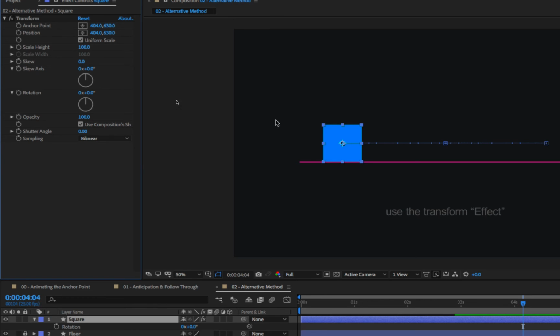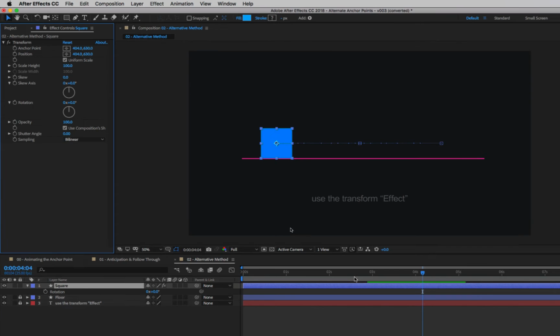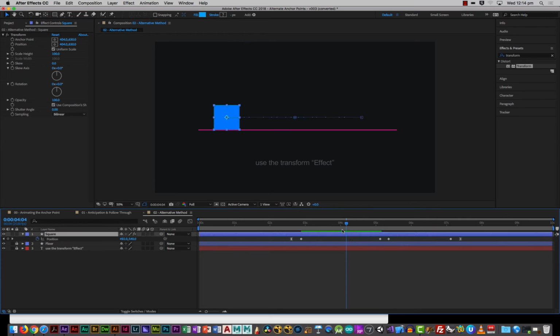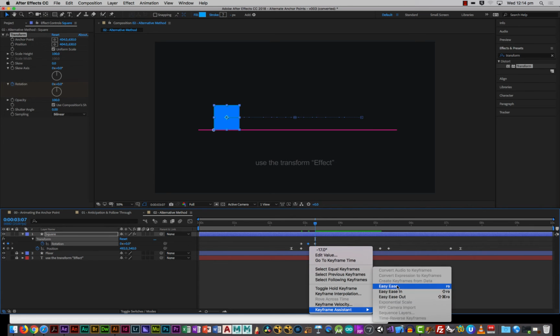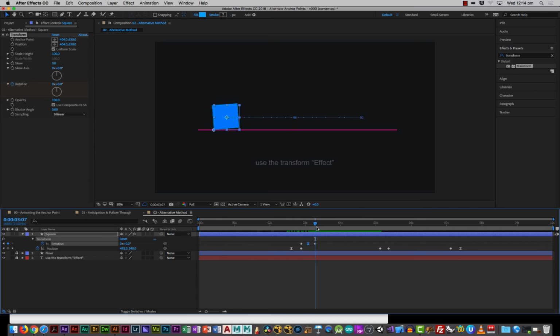So now all I need to do is find that point where the square hits, which is there, and keyframe rotation, move along, change the rotation, move along, change the rotation back. And I can hit U on the layer and see that rotation appear there. So without having any extra layers, I've got a new anchor point.